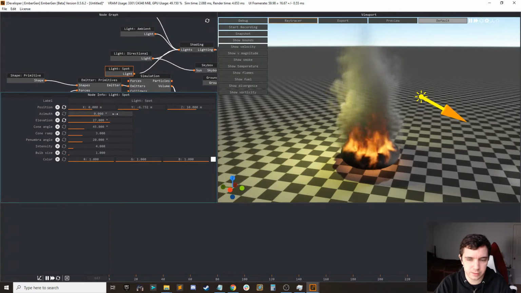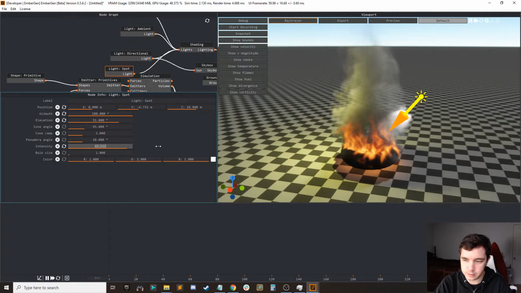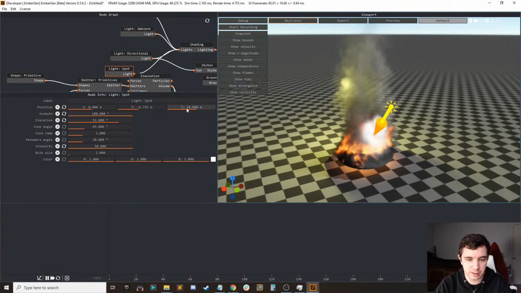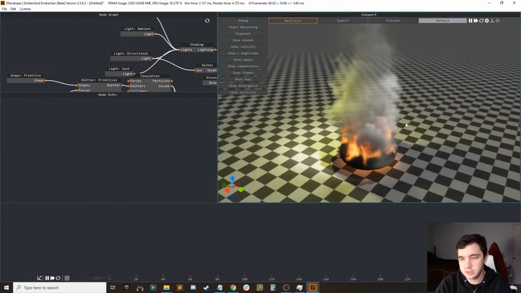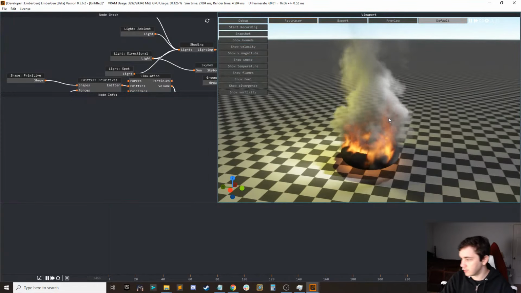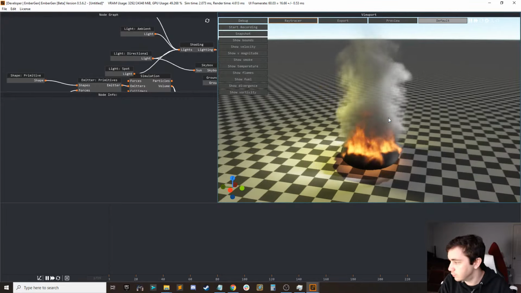We can come over here and change the azimuth of this, bring that in, increase our intensity. Now you can see that. We can change our position, something like this. So you can have multiple different lights. You can set up custom lighting rigs, whatever it is that you want to do.